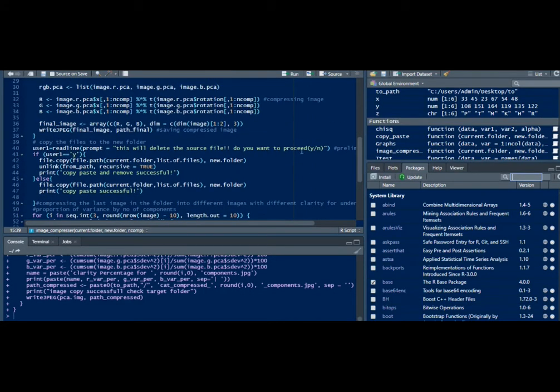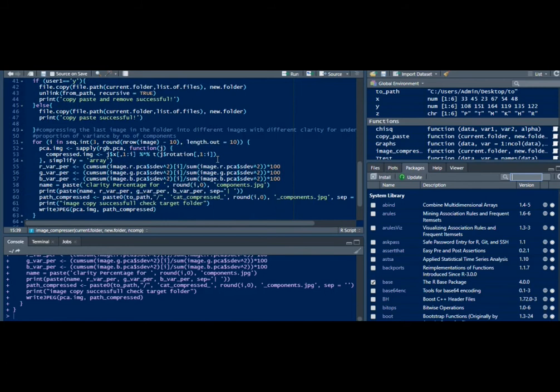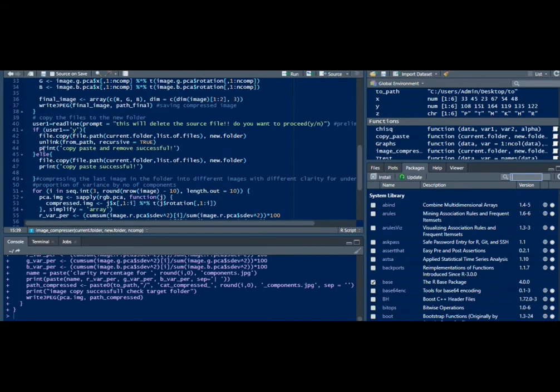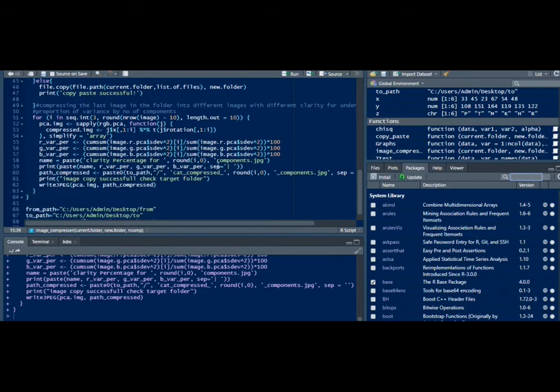You can just ignore this part. This is something that I thought might be fun. You can just delete the source file, because once you've compressed it, why do you need the source file? The non-compressed image already takes a lot of space, and the compressed image is the same image but with a smaller size. So why do you need the original image? At least that's the logic I have. But if you're copy pasting this code, you can just remove this part. That's not an issue.